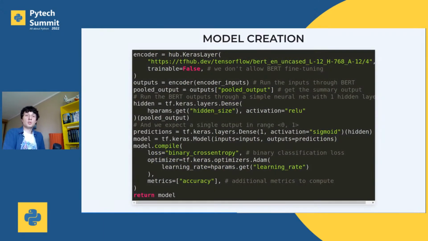Then we can load the proper BERT model. We are also using TF Hub. It's still just a one-line statement to do that, very easy. You can notice here that I'm passing the trainable equals false parameter. That means that I don't want the BERT model to be fine-tuned. It's going to be kind of frozen. So the gradients during the optimization step are not going to be propagating through the BERT model, which is going to save us a lot of computational time and power.